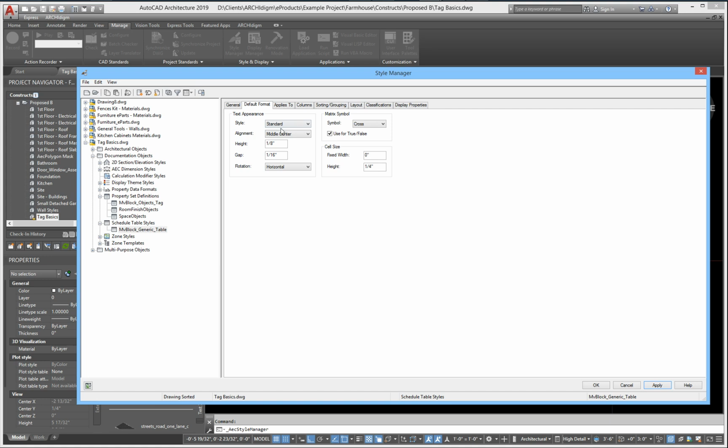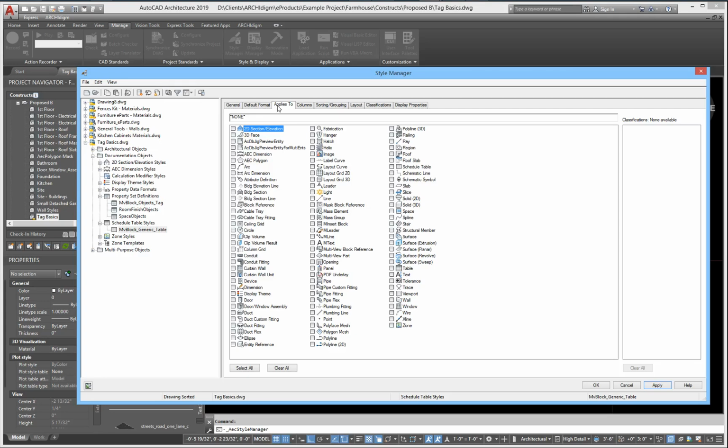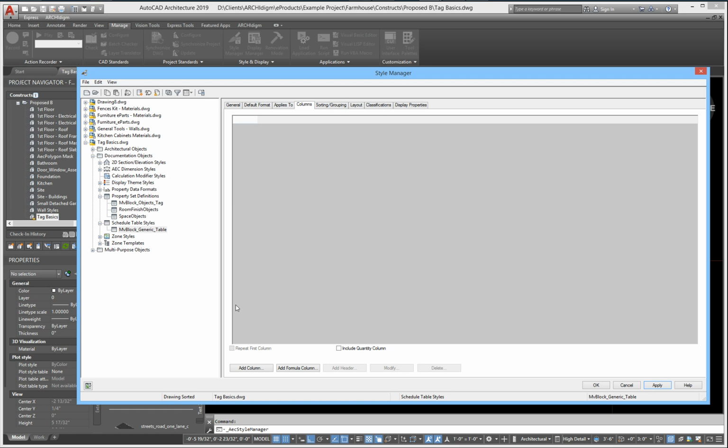You can control the way your schedule looks, the fonts and all, or the text styles and so forth. So we'll just skip past this. This is something you can come back and work on. We want to take a look at the applies to first here. And again, we'll tell it that what we're interested in scheduling or making a table of is the multi-view block right there. All right, and then we'll go to columns, and it's blank, so we'll add a column.